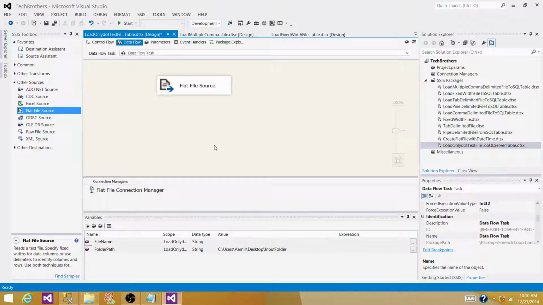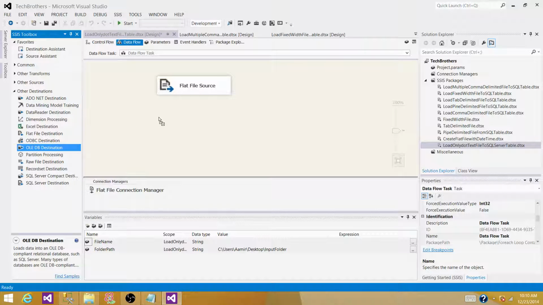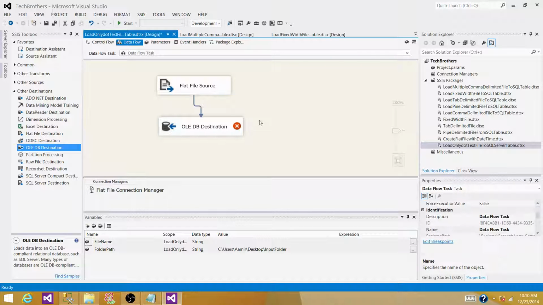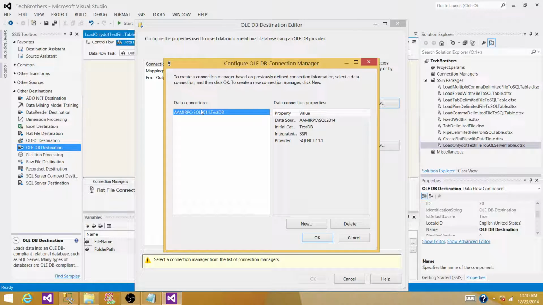Okay, now our next step is loading the data from this source to the destination. For that we can use the OLE DB destination, and then we can connect our OLE DB destination to the SQL Server table. So we have to create a connection to the database where our table exists. So click new. Right now, I have already created some connections because I was using them in different SSIS packages in this project. Well, let's delete this one and create a new one.